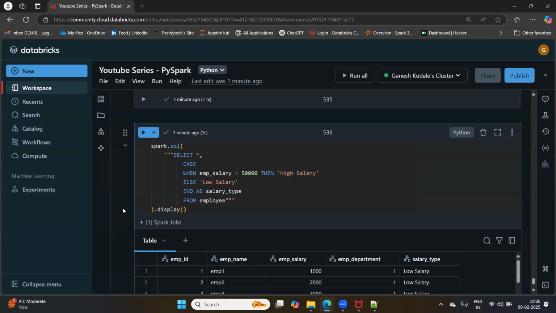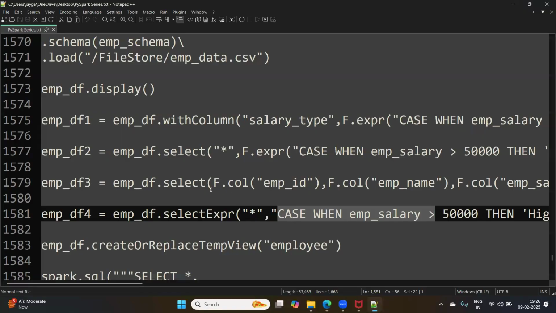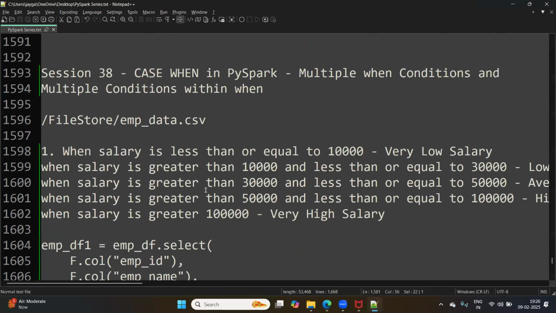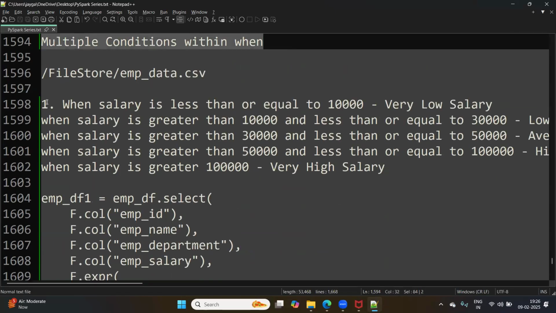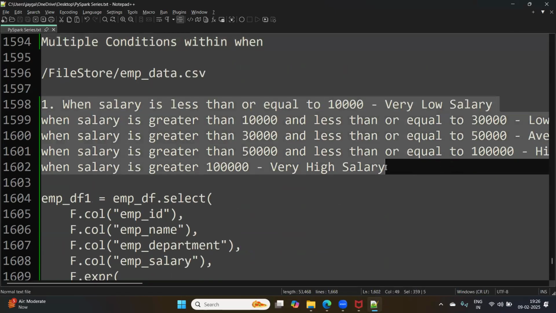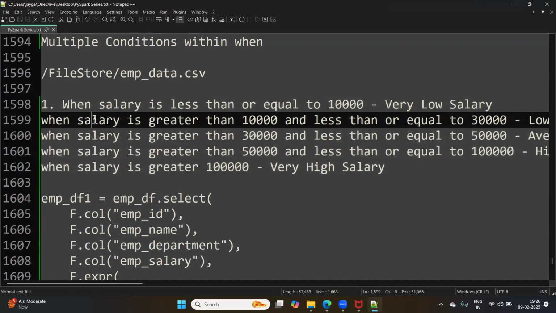In the next session, I'll tell you in advance, if you want to try it by yourself, you can. In session 38, we did case when in PySpark with multiple when conditions. This problem we solved using case when expressions. The same problem we are going to solve using when otherwise.